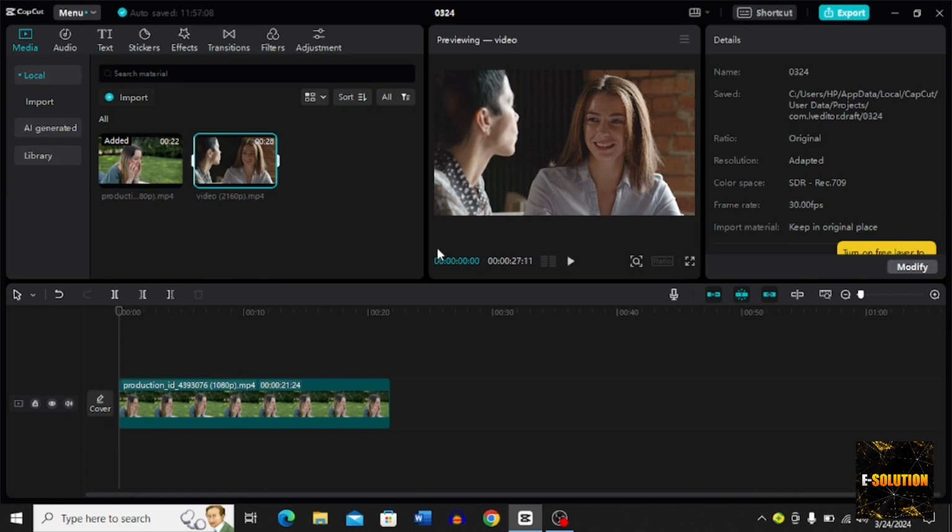How to add overlay in Capcut. Hi guys, in this video I'm going to show you step by step how you can add overlay in Capcut. So let's dive in.